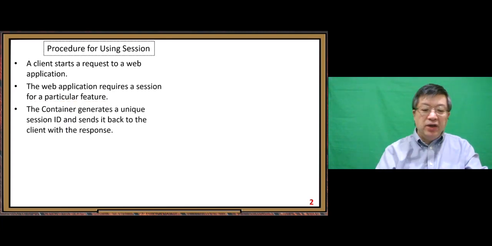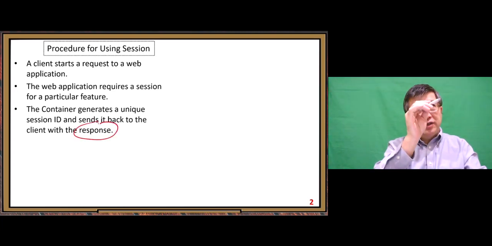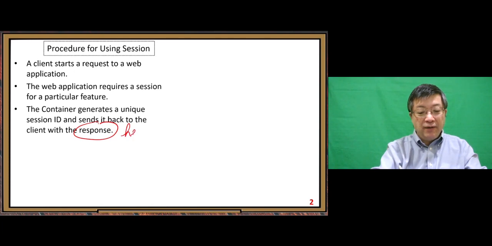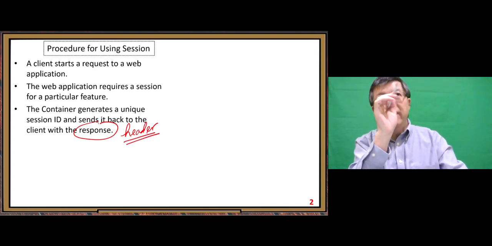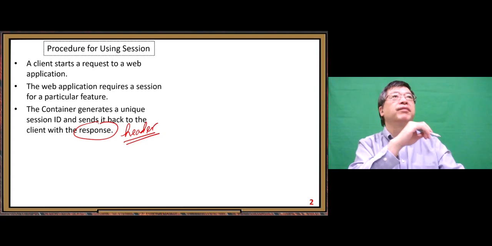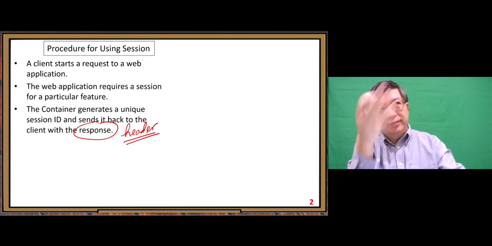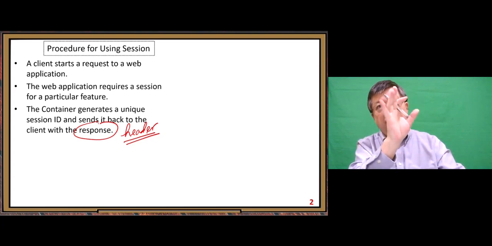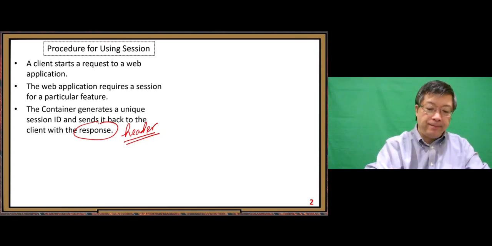The container generates a unique session ID and sends it back to the client with the response. The response has a header, right? So you store that in one of the response headers. The cookie way, we know the cookie way, stores it somewhere. Just find a special way to store that session ID and send it back.